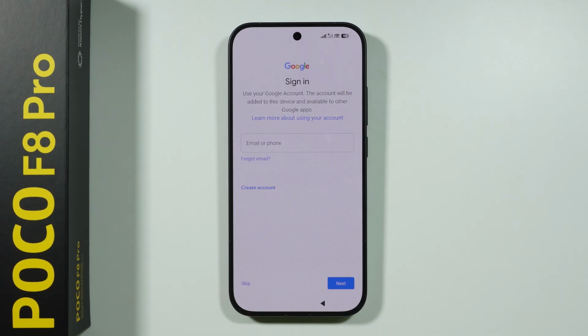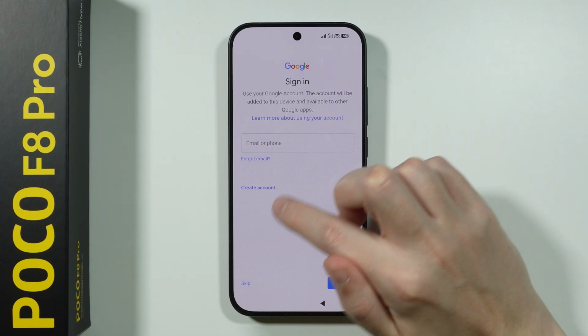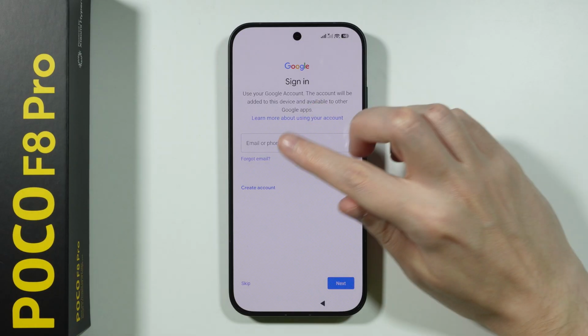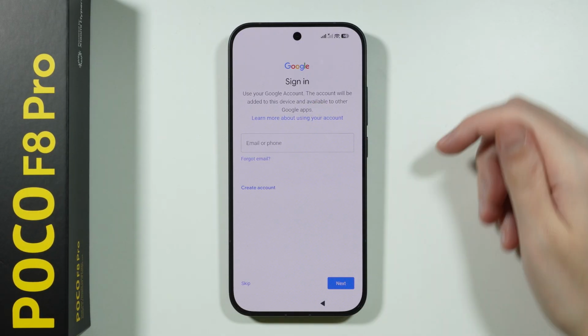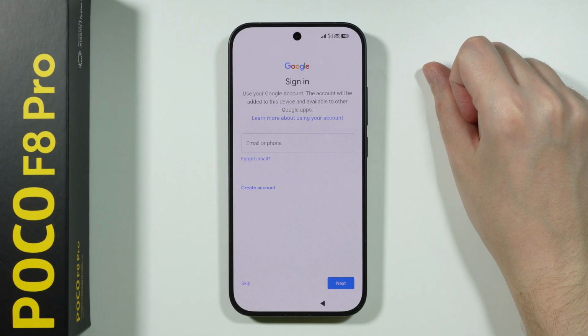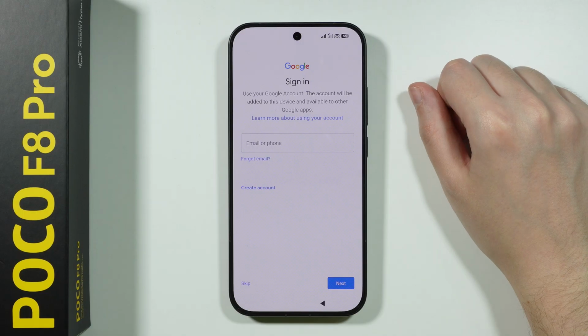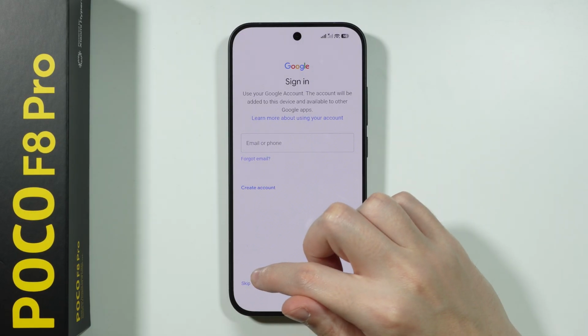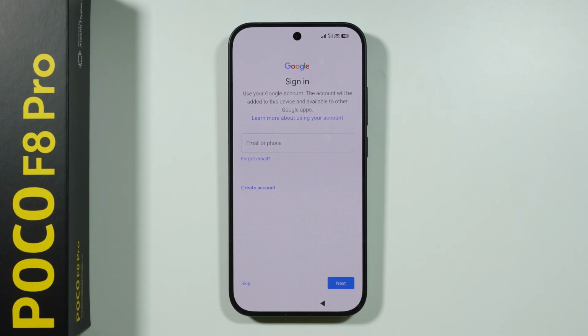You will see the Google sign-in page. So of course you can log into your account. You can also create a new account if you want to. And once you enter your email or phone number, we can go next in order to enter the password. And if for some reason you don't want to sign into your Google account yet, you can just press skip in the bottom left corner.